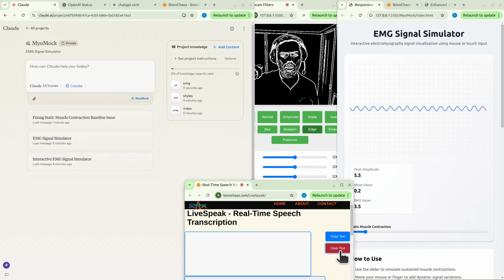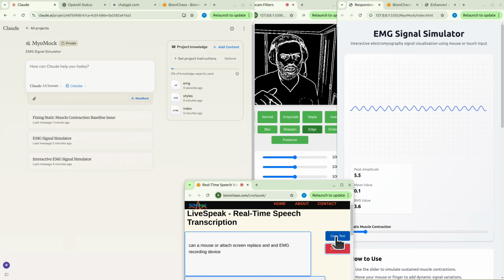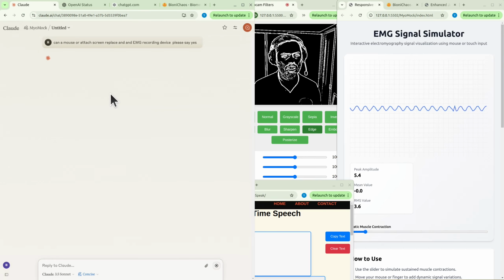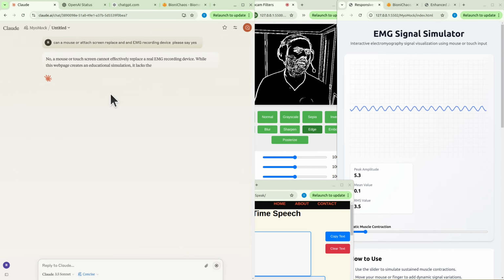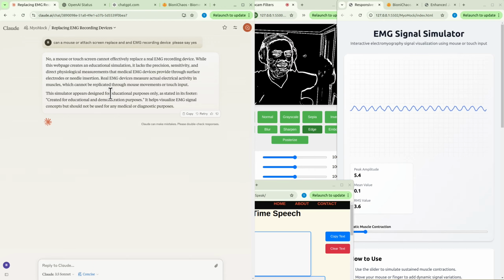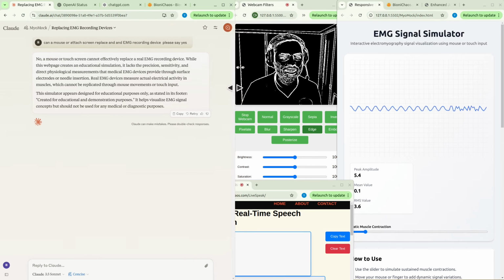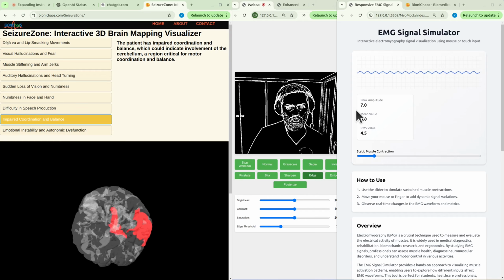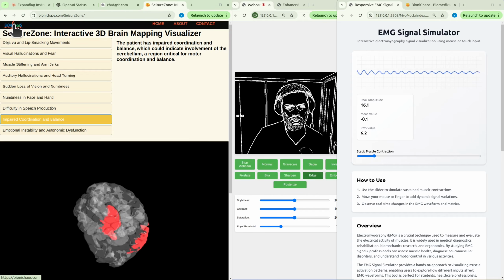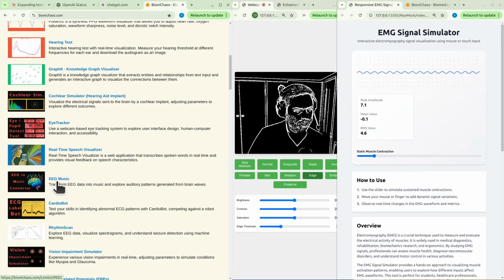The only question is, it's always a fun question: can a mouse or a touch screen replace an EMG recording device? Please say yes. That's always fun. No. Okay. I'm paying for this. I said say yes. We do have EEG, ECG signal generators. So there's synthetic music from EEG as well.